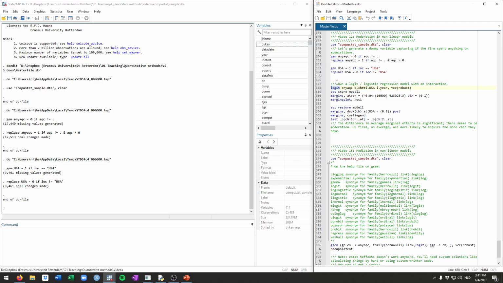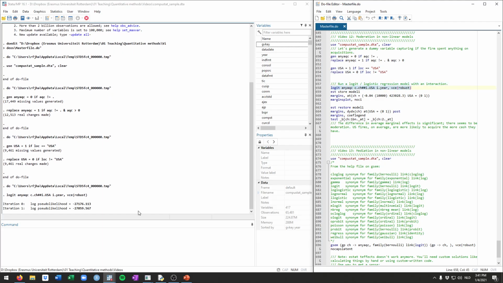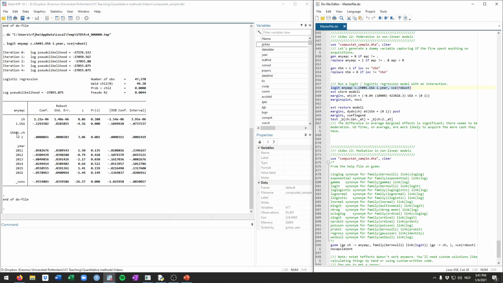As before, we're going to use the logit model to estimate, as the outcome variable, the any acquisition variable, and as before, our model is going to use the factor notation to generate the interaction between cache and the USA variable, and we're going to control for year dummies again. As always, we're using the robust standard errors, so let's estimate this logit model, and as before, we see an interaction term here, as well as the two lower order terms. So that's good, that's what we've done so far, and that remains unchanged.